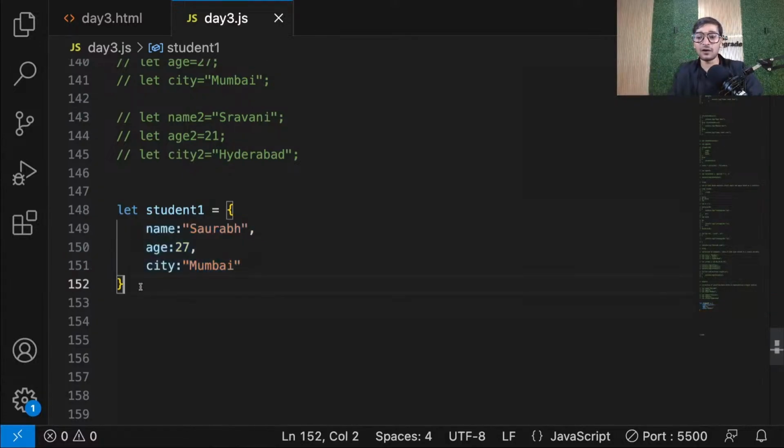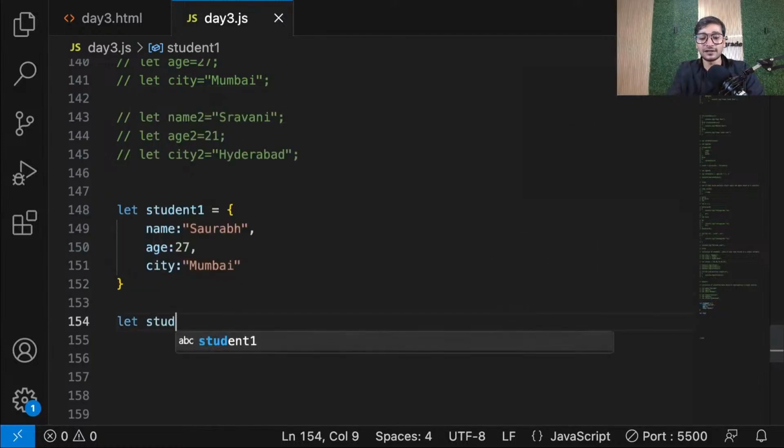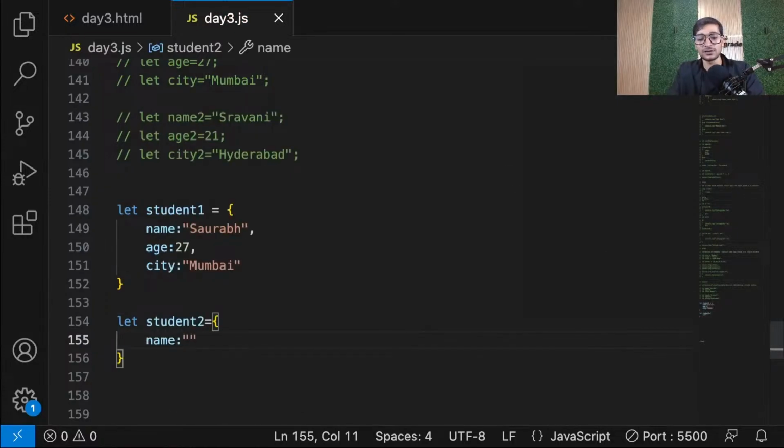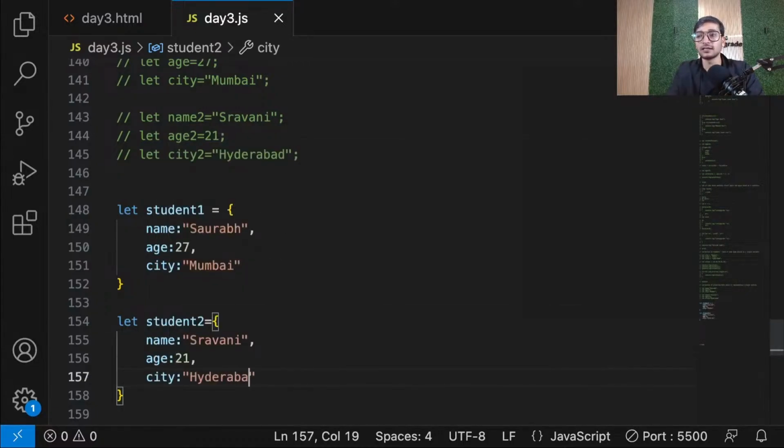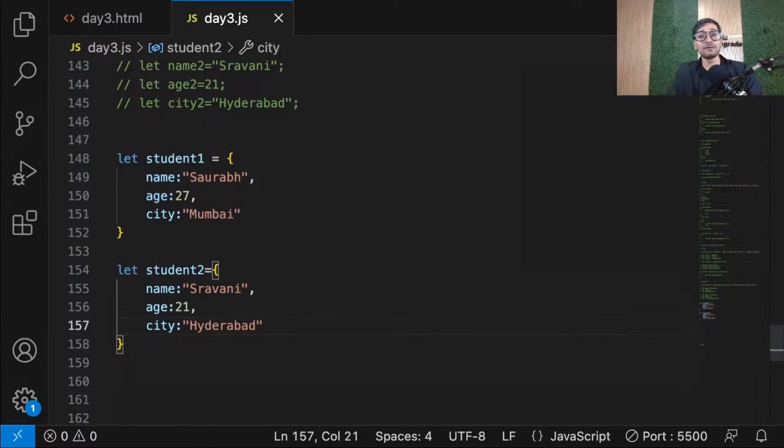Now, the best part is if I want one more object, I will create let student2. And then I can go ahead. And guys, because these are different objects, I can use the same property name again. So let's say again, Sravani, age 21, and let's say city, Hyderabad. Now see guys, we solved that problem.